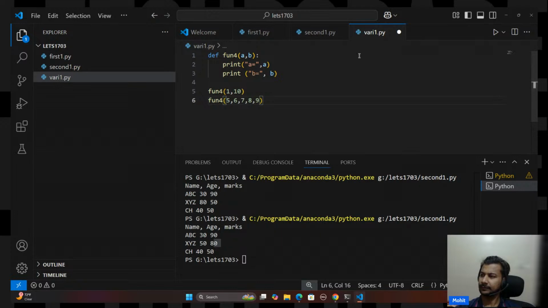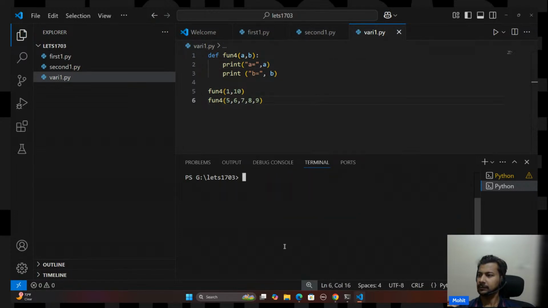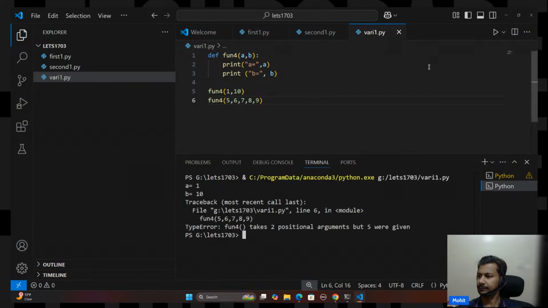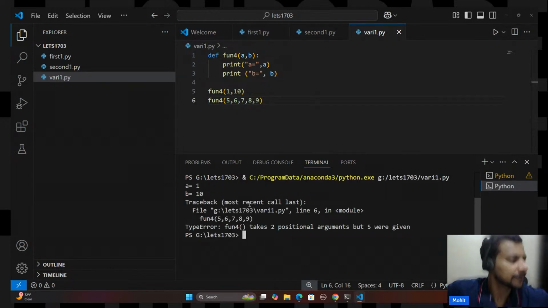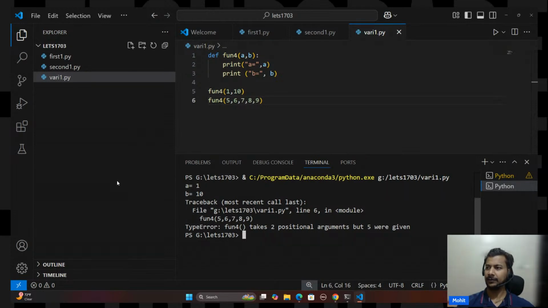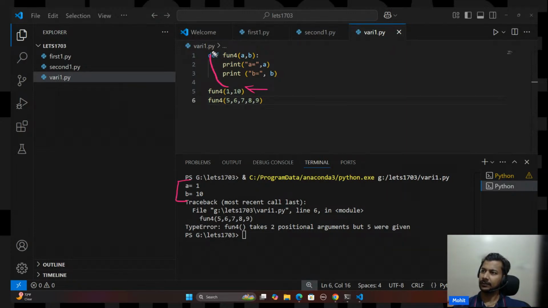So let's run it. Clear the screen. Here we are getting an error. Just try to understand what the error is. For this one we get an answer because 1 goes here, 10 goes here. In this case 5 and 6 are okay, but what about 7, 8, 9? That's the issue, because the error says it takes 2 positional arguments but 5 were given.